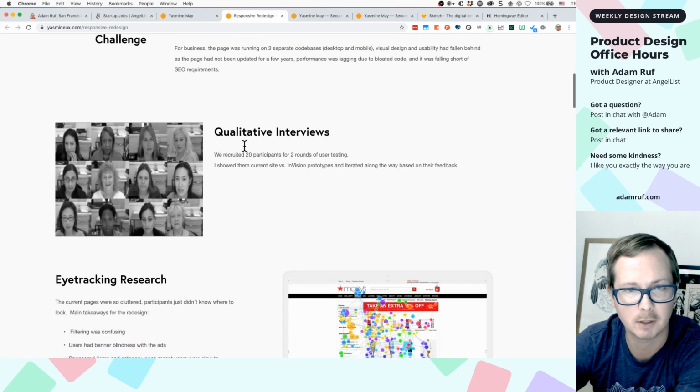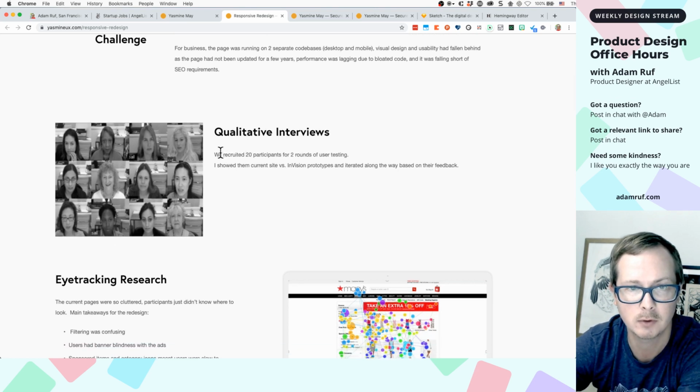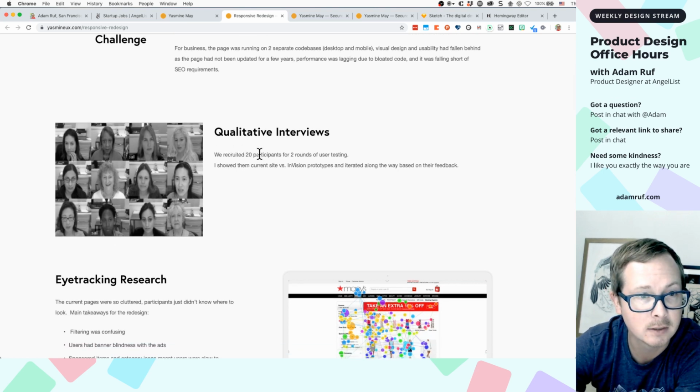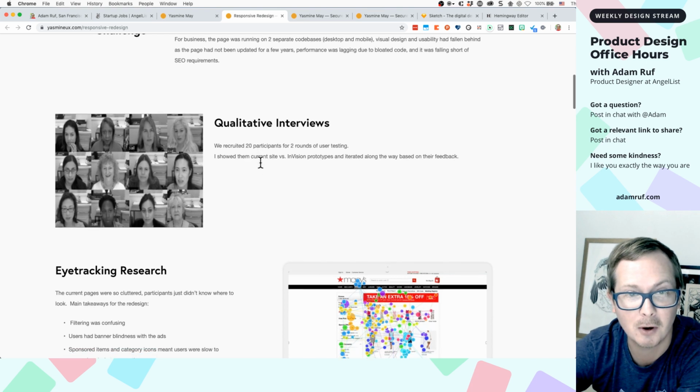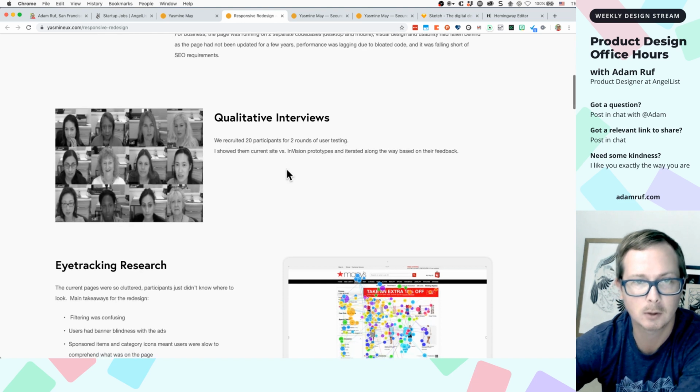And then it's diving into process a little bit, qualitative interviews. There were 20 participants. I guess men don't shop at Macy's, which maybe they don't, I don't know. Recruited 20 participants for 2 rounds of user testing, showed them current site versus envisioned prototypes, iterated, blah, blah. Cool.